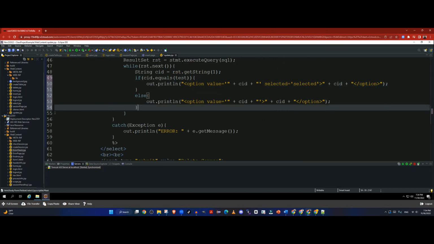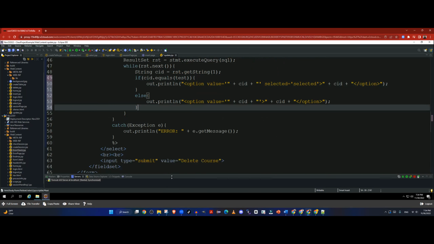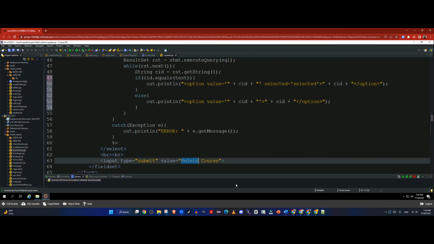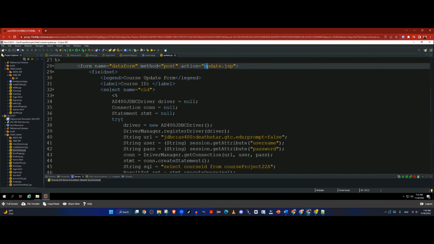Is everybody done with this? So instead of delete course, I'll just say load course information. Load course information. Load course information. And also please make sure that your form is coming back to update.jsp.